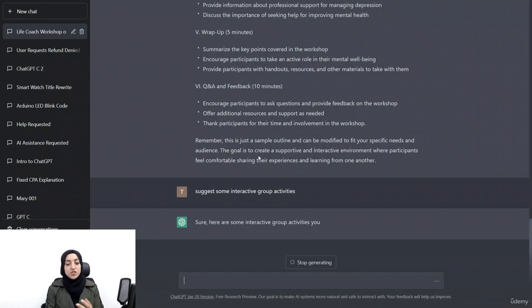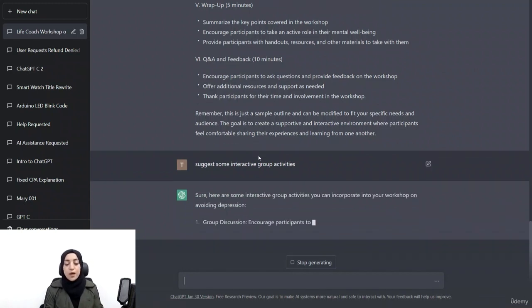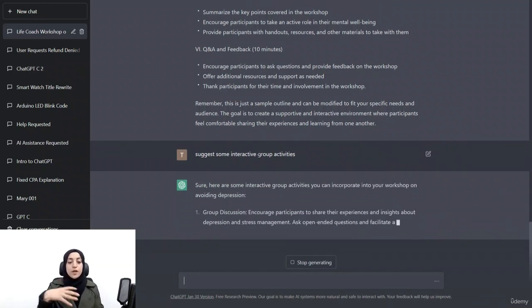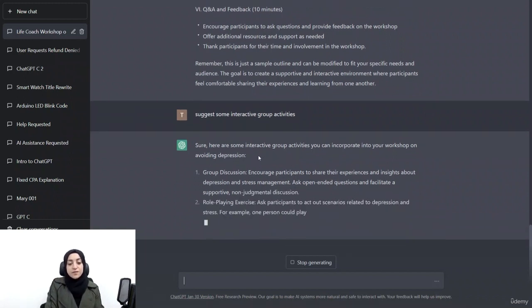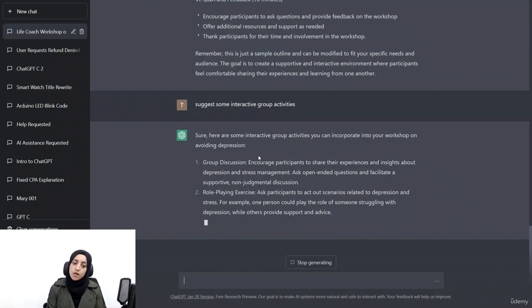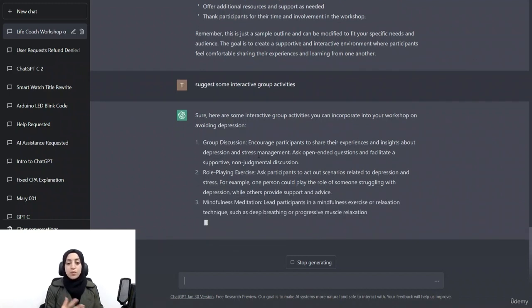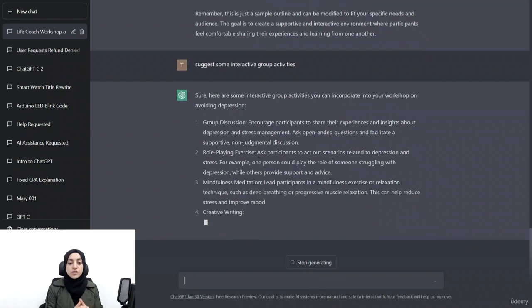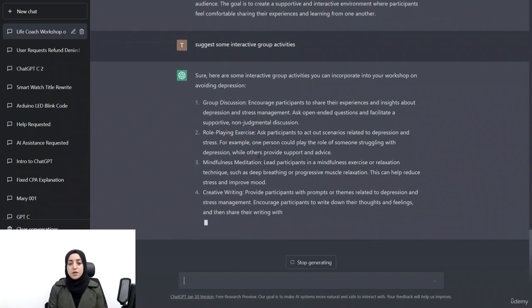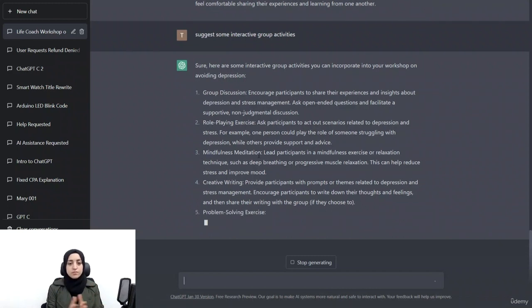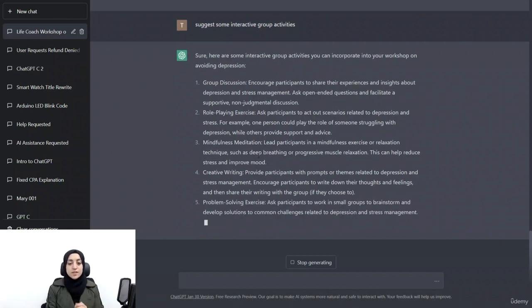And let's see how ChatGPT can help on that. So now it's going to start off giving me a list of group discussion, different types of games, activities, interactive things to do inside of a workshop. Maybe we can add some more, ask for more time, or maybe we can adjust the timings according to these activities. Now I'm going to ask ChatGPT to make sure that I have the best content prepared.